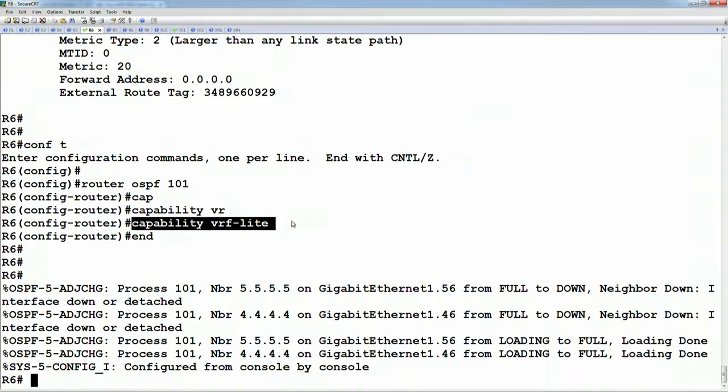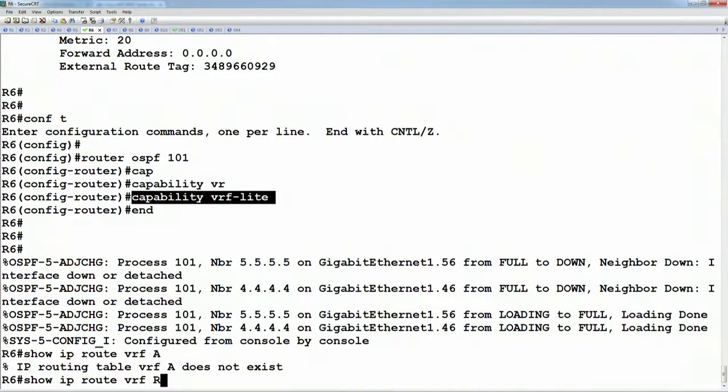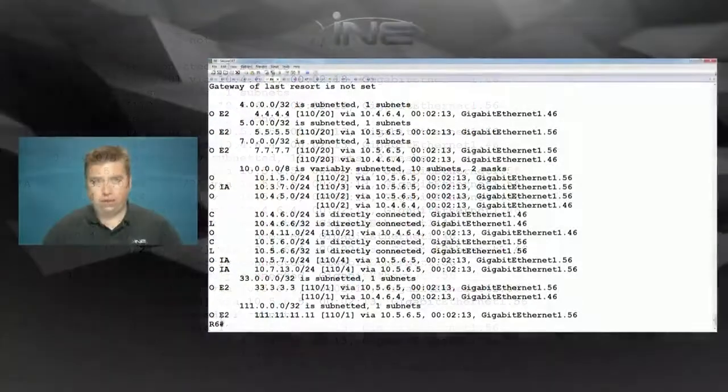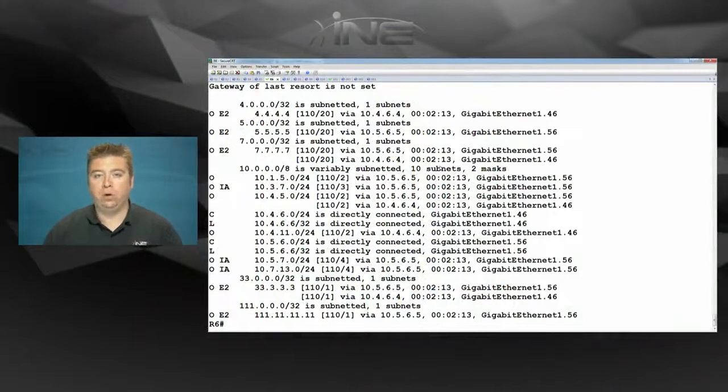Okay, the end result of this is that even though we have the OSPF VRF aware process, when we look at the show IP route for VRF A, or actually in this case VRF R6, we should now be able to install these routes. So again, this is the default loop prevention mechanism, which is preventing, when you redistribute from BGP into OSPF, that the PE will never redistribute OSPF back into BGP.